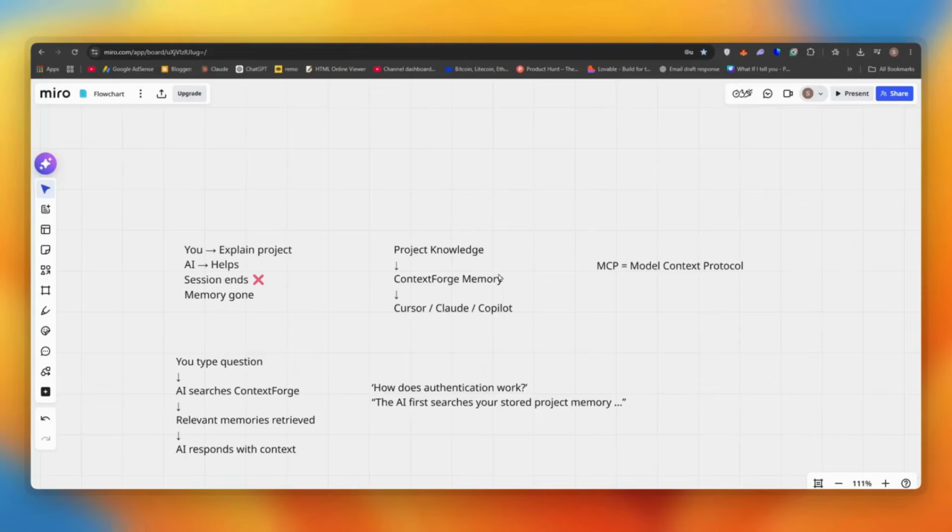AI coding tools are insanely powerful right now, but there is still one massive problem. Every new session starts from zero. You open Cursor, Claude or Copilot and you have to explain your project again. Your architecture, authentication flow, folder structure and everything. That's exactly what this tool solves.